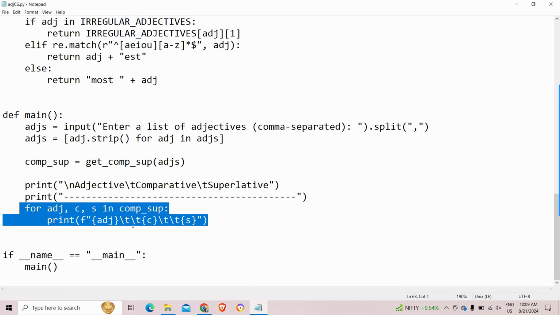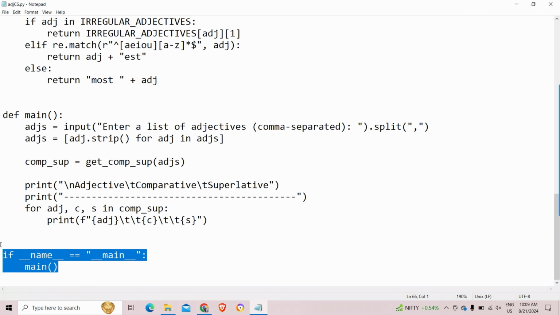Then we have if __name__ equal to __main__. This checks if the script is being run directly. And then we have main, we are calling the main function to start the program. So let's see what the output of the program is.